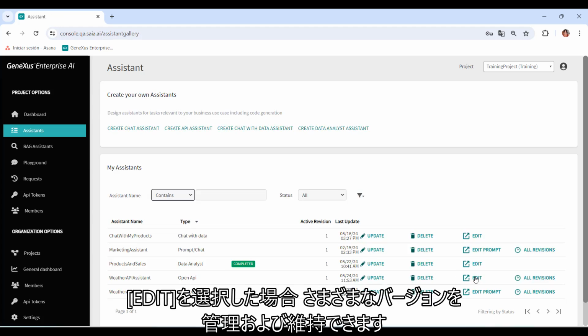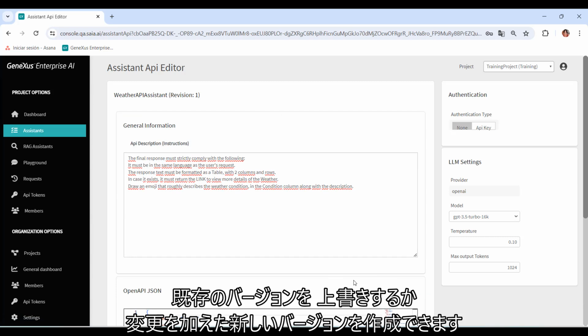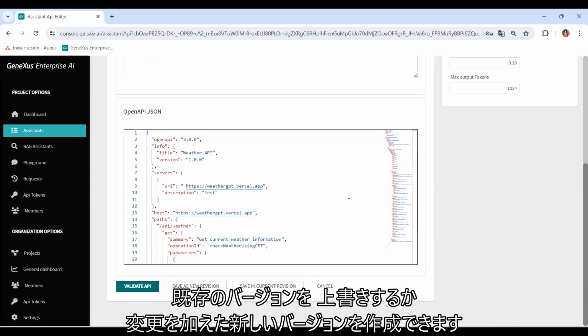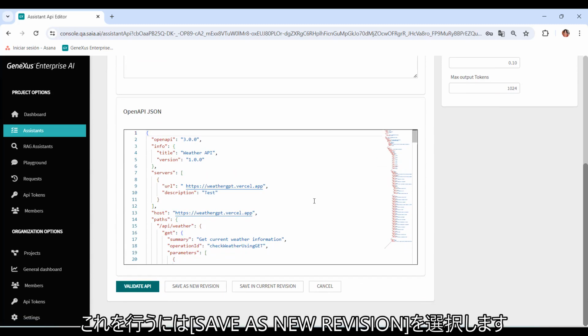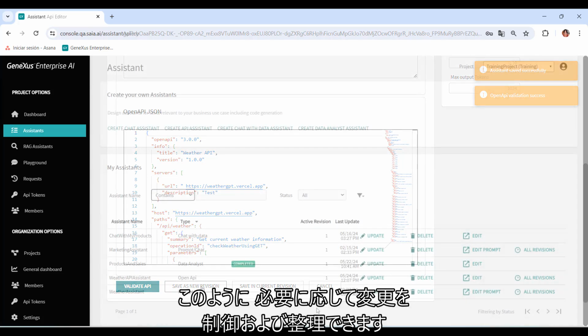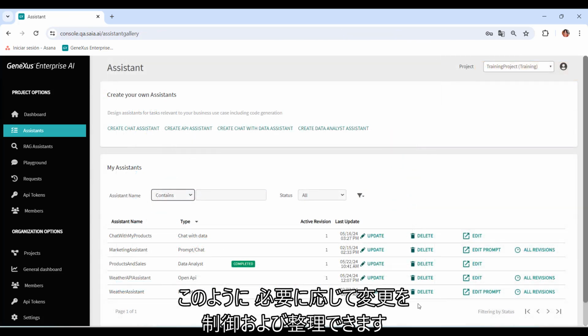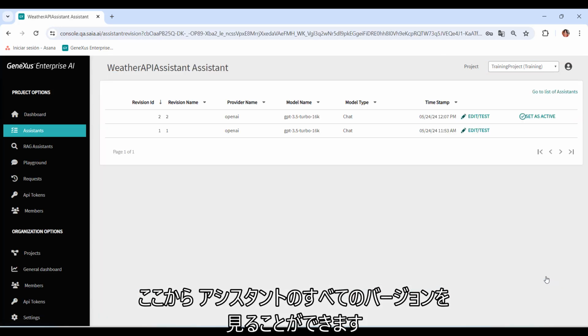If Edit is selected instead, it's possible to manage and maintain different versions. We can overwrite the existing version or create a new version with the changes made. To do this, we select Save as a new revision. In this way, we can control and organize the modifications as needed. From here, we can see all the versions of the assistant.